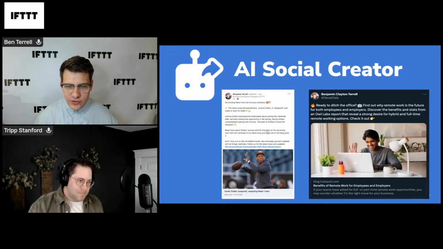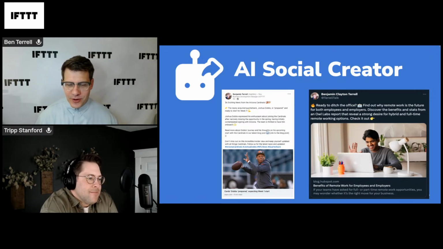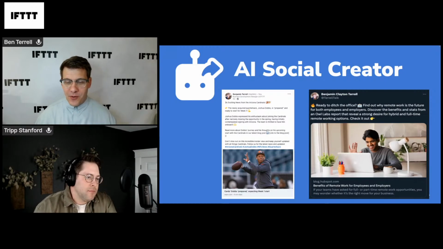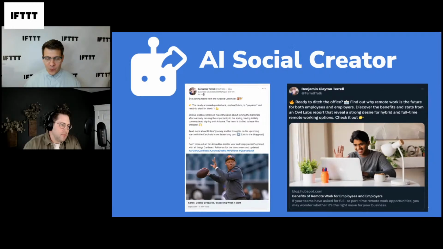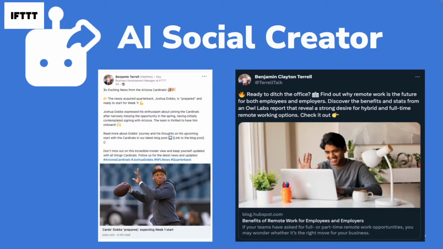So what you see here, the AI social creator, are two of my very own social media posts. The one on the left is a long form post from LinkedIn, and the one on the right is a shorter form post on Twitter. The one thing they have in common is that I didn't have to lift a finger to post either one of them. That's because they are both fully automated using AI and an RSS feed, similar to the one that Trip referred to from BBC News in the last slide.